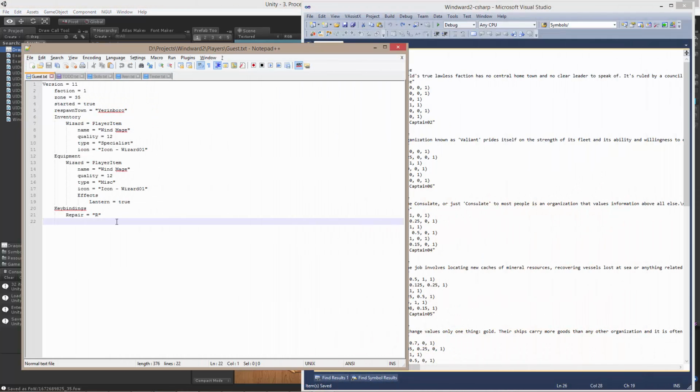Here you can actually see a save file for one of the players, the player that I was just playing. It basically specifies which faction I am, which is the first one, which zone I'm in, which town I will respawn at when I die, as well as the inventory and equipment for the player. Now the inventory management is not in yet, but it's fully functional.